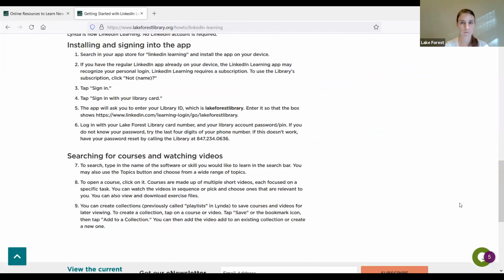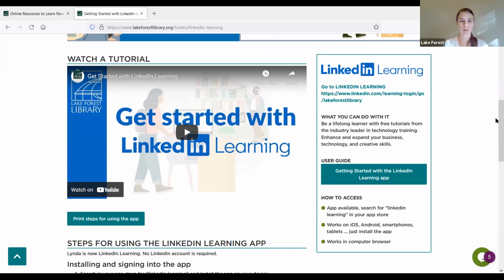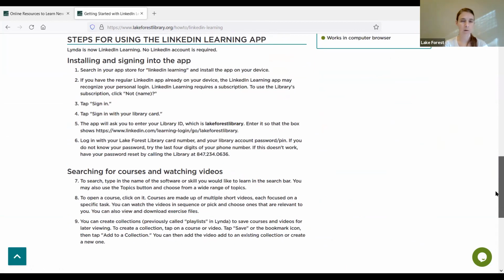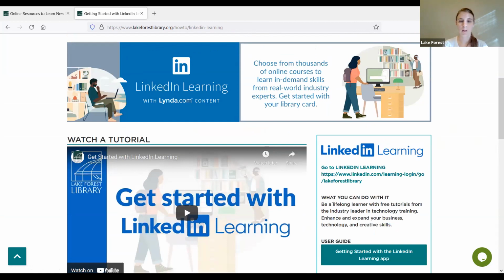So for example, with our first resource today, LinkedIn Learning, we've got a video here on Get Started with LinkedIn Learning. There's also a print steps for using this app, and then there's steps printed out here at the bottom. So I'm just going to walk you through this right now. So I'm going to click on this link right here, go to LinkedIn Learning.